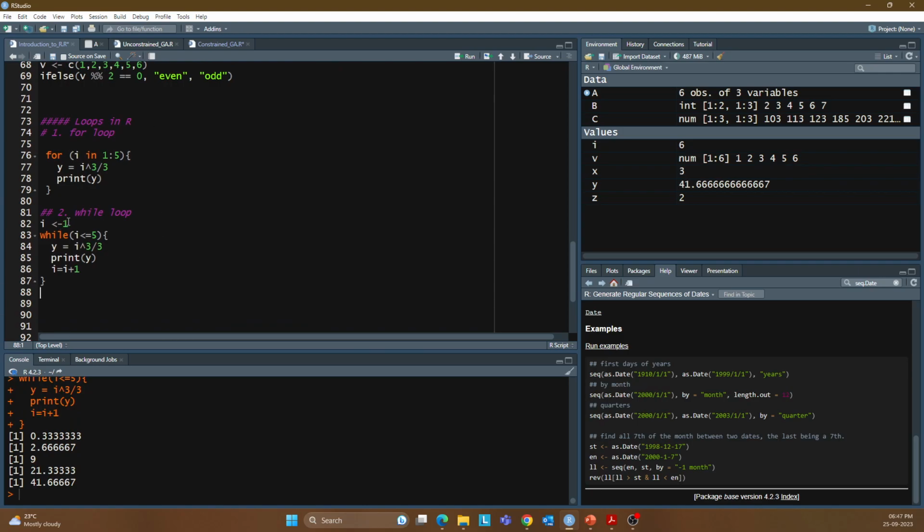The thing is that we initialize the value of I. Now we put a condition when I is less than or equal to 5. We run it, we give a value of y, that is I cube by 3, print the value of y, and then we increment I.